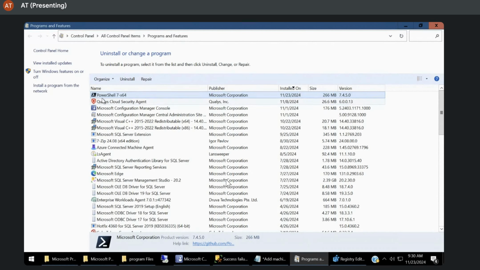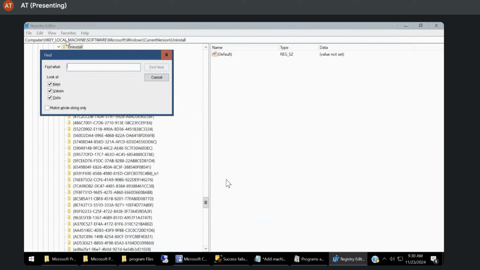You should pick either the exact name, PowerShell, or the version. Here I am picking the version 7.4.5.0 because that is easy for me to remember. So I am checking the version of PowerShell. When you click on match whole string, it will search for the whole string, without any spaces or additional information, and check where this exact file version is. Okay, I am clicking on next.